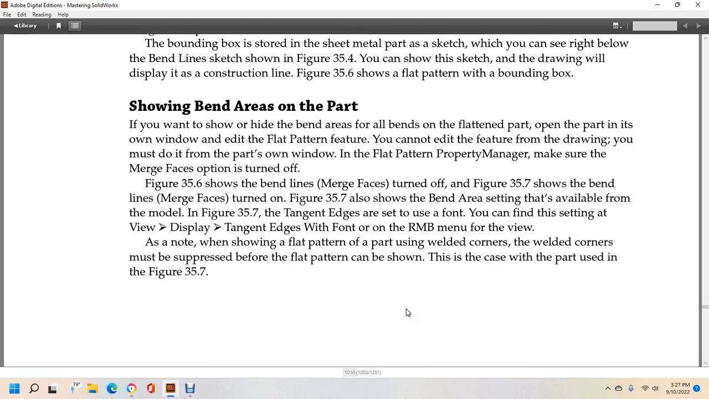Showing bend areas on the part. If you want to show the height of the bend areas, all the bends of the flattened part, open the part into its own window. Edit the flat pattern feature. You must do this in the part's own window, not with the drawing.